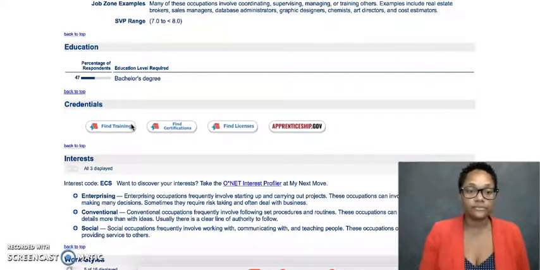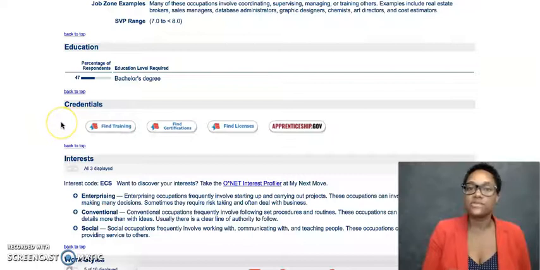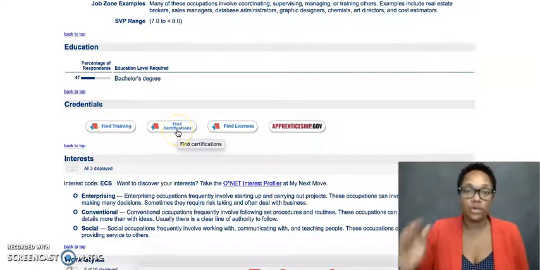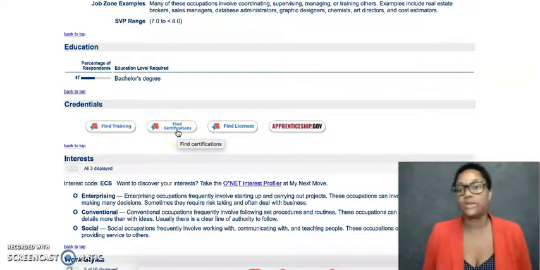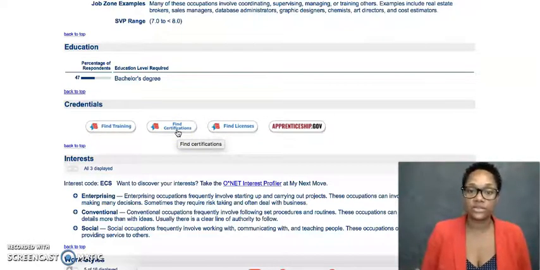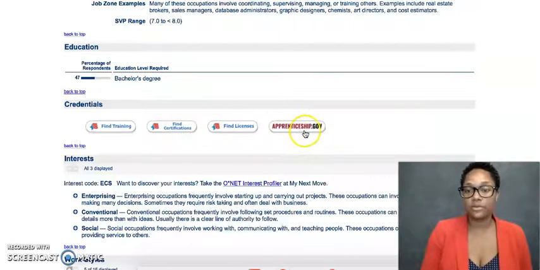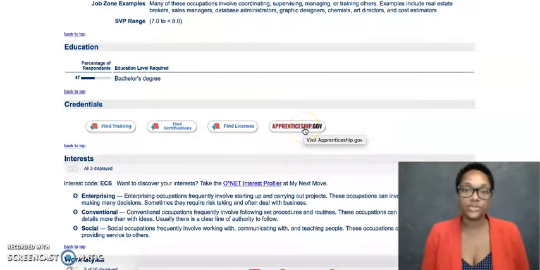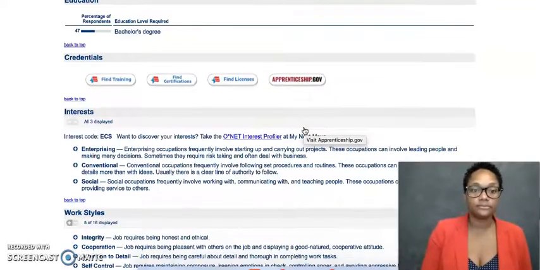Another thing that is really nifty about O-Net is the credentials. So say you're looking to go into HR and you need to find some training. You could click on the Find Training button or the Find Certifications, and it will link you to other aspects of human resources training that you may not have known about. Also apprenticeship.gov, which is also linked to USA Jobs, which I have another video about.